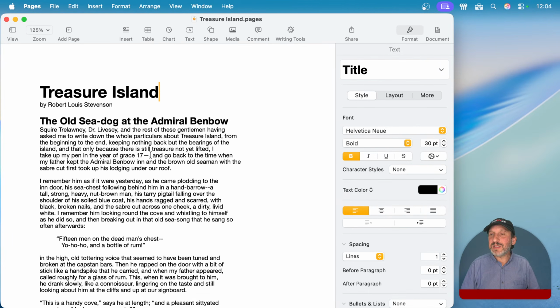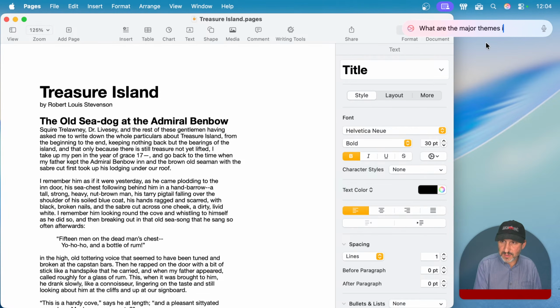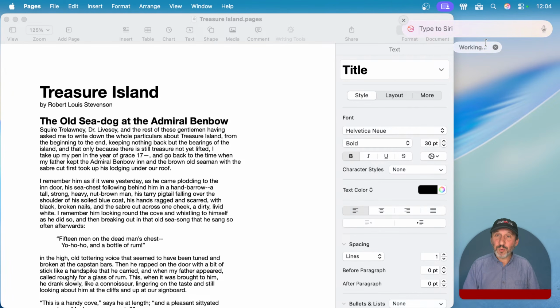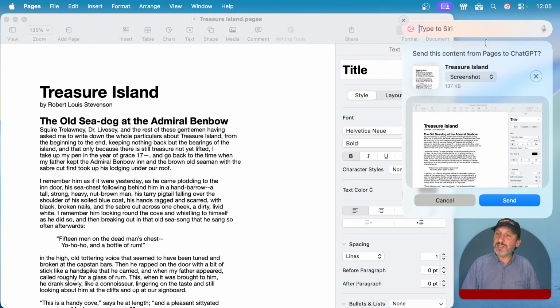As an example, just a really basic thing, you may just want to ask a question like this. I'll activate Siri here, and I have it set to type to Siri just to make it easier to make a video like this, but you're probably going to actually click here and then ask Siri with your voice. But you could say, what are the major themes in this document? And I'm going to press return and it's going to say working. And then what it should do, yep, is come up and say send this content from Pages. It recognizes that the app you're using is Pages, to ChatGPT.